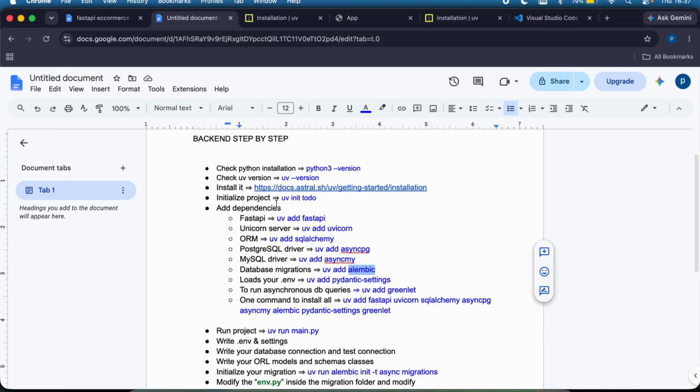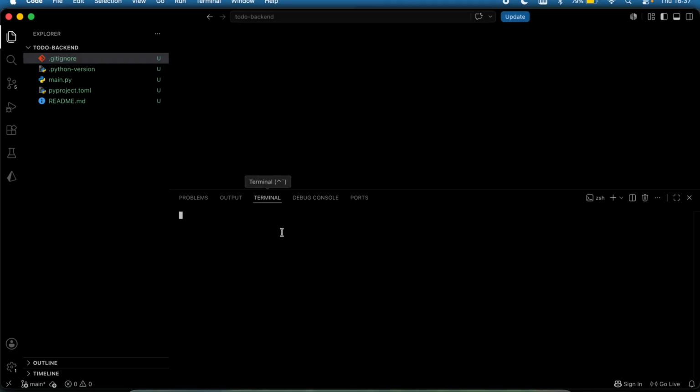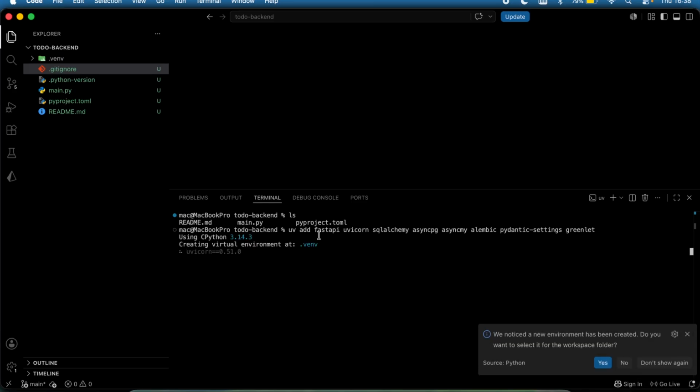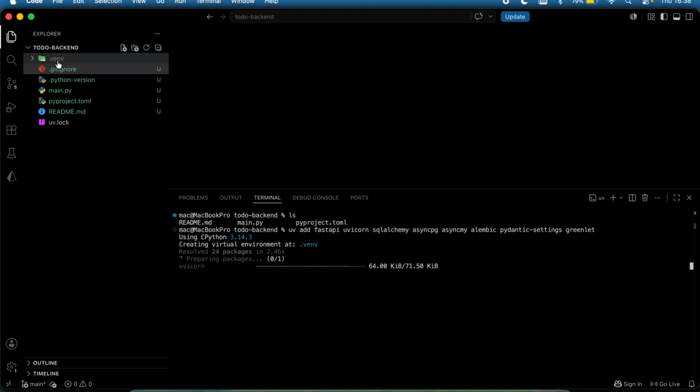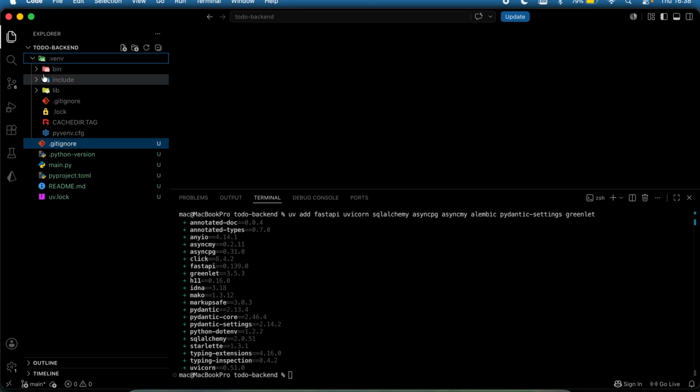So for us to have these dependencies, you can either add them one after the other, or you can use this general command right here to install everything. So I'm just going to copy this command, come to my project, open my terminal like this, and make sure I'm in the root of where I have my pyproject.toml. I'm just going to do the uv add, and you can see right here it auto-created a .venv for me, and my dependencies were added right there in our .venv.